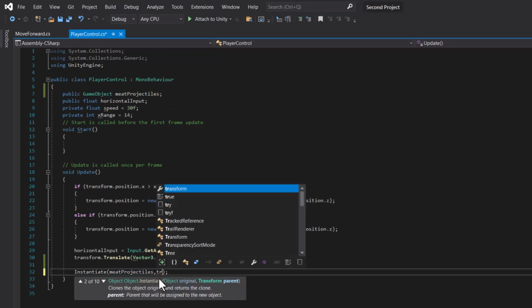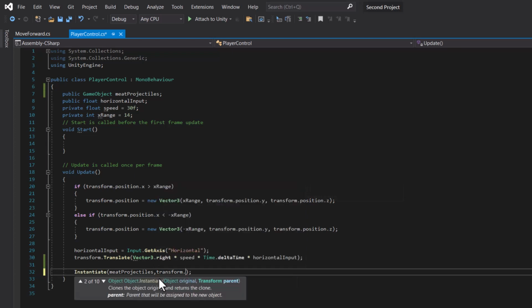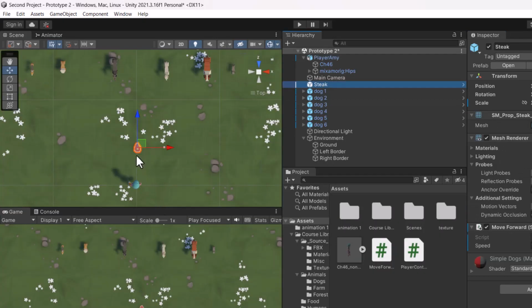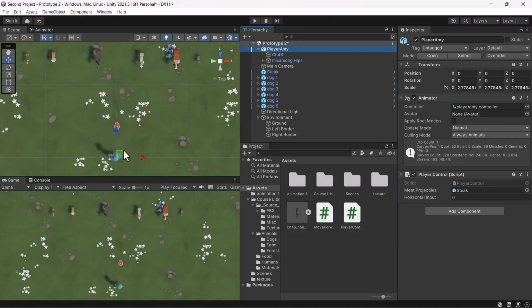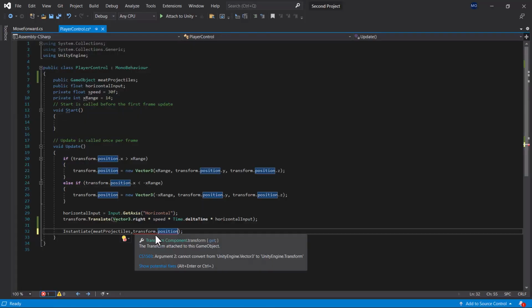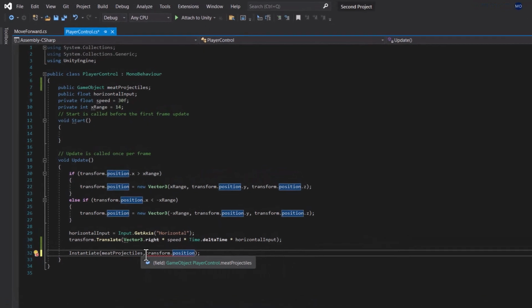Now we're going to write transform dot position. Remember, transform dot position is referring to the position of the player, not the position of the stake. This is where the stake is, and it's different from the position of the player, but we want the stake to be spawned from this position. Meaning it's the player that is going to be spawning all the stake across the length of the game. So going back to our script, transform dot position is actually the position of the player.